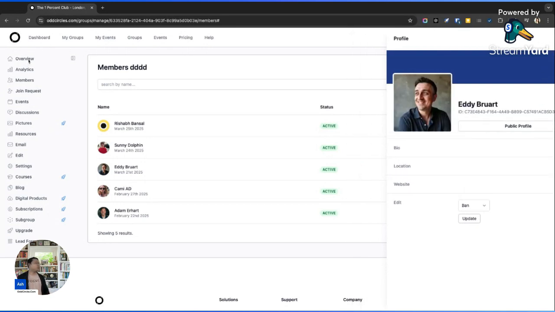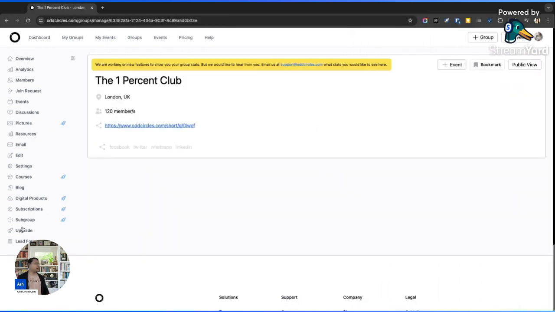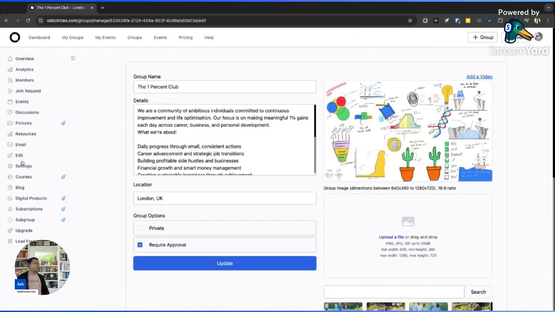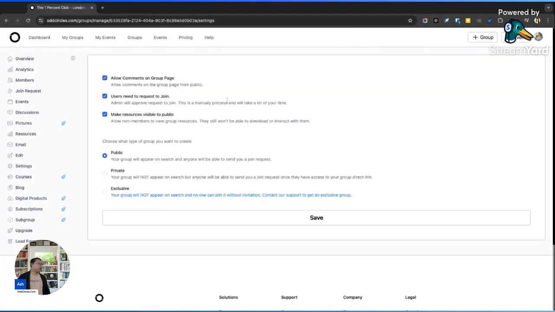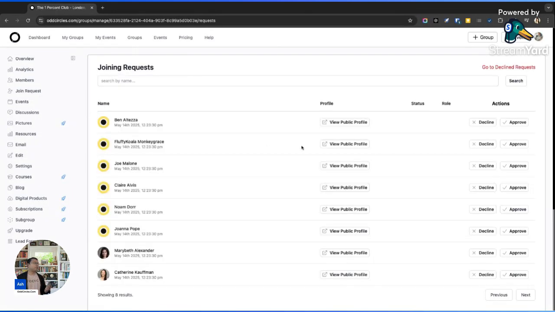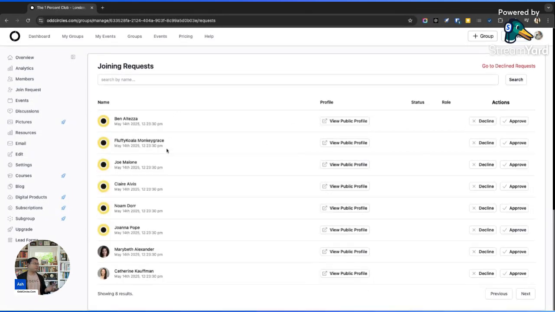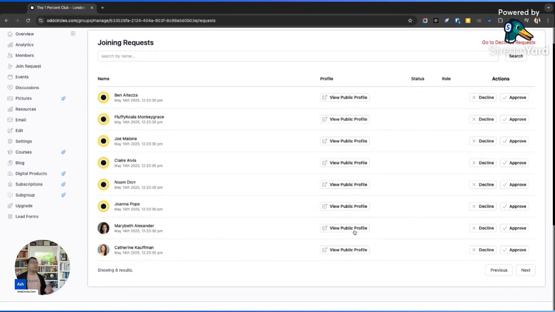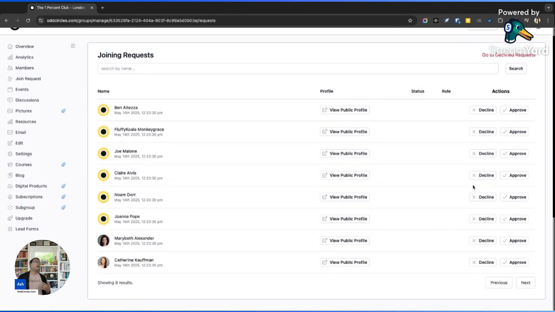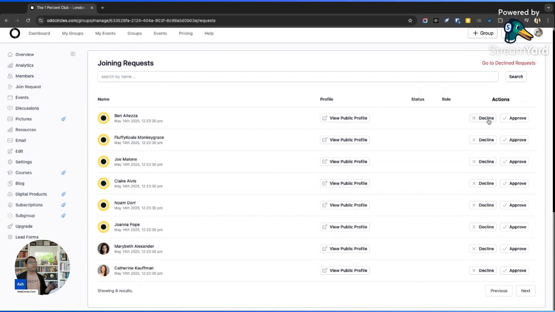The other way you can secure your community is by going to the settings section, and then here you can select user needs to request to join. What this does is when somebody wants to join your community, they will send you a join request, and then you can look at their public profiles by clicking on this button, and then based on your feeling, you can decline or approve their request. This way, you can protect your community.